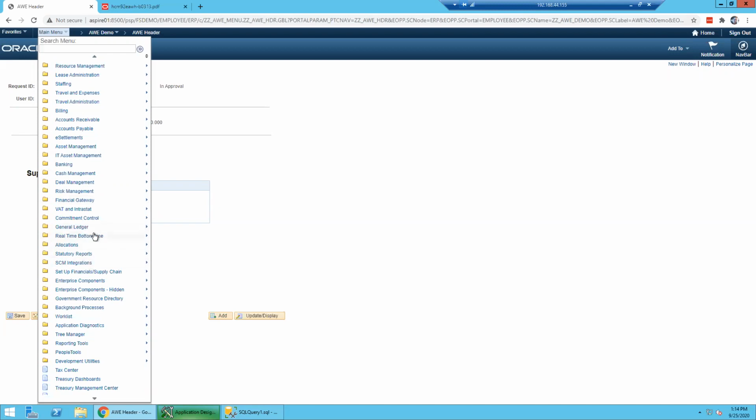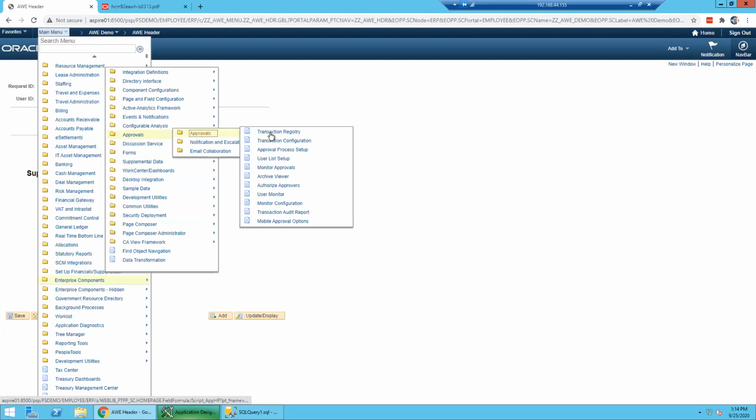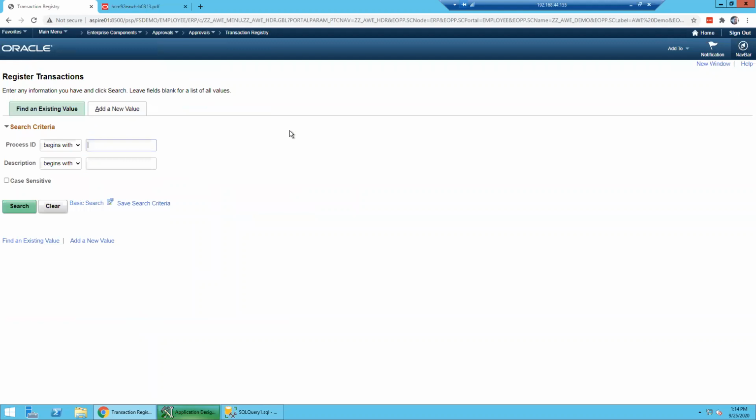So all of this is under Enterprise Components, approvals. And we are going to start with registry. It kind of puts these in the order in which you set these up. Again, you bounce around a lot, but registry is usually where we start. And again, everything's custom. I just put ZZ in front of all the custom objects. So we should have a custom demo here.